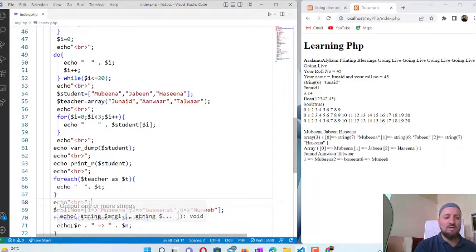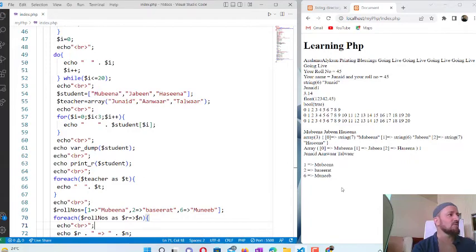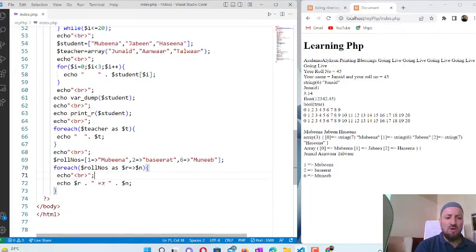Maybe I also need to put some space. Or we could do one thing: we can put a BR tag all the time. Control V. Now one is Mubina, two is Basirat, six is Munib. It was your choice. It's not this arrow, you could have put a colon maybe. Control S. Now it's putting a colon. We are putting this ourselves. This associative array display is something we are doing ourselves. But now with Control Z I'm telling you that this is an associative array.